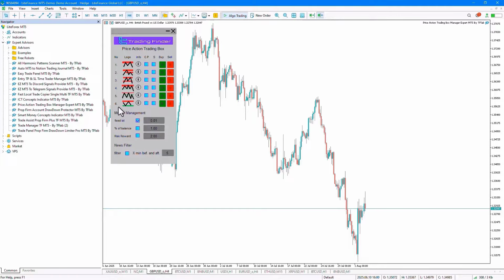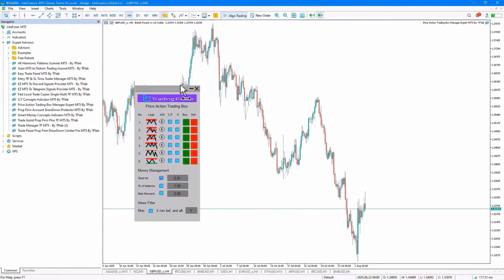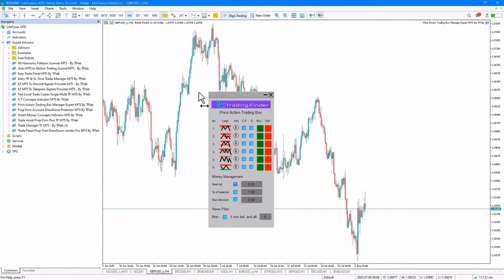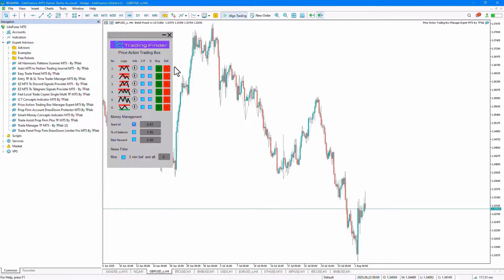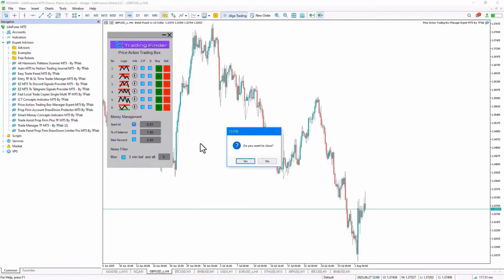Once the expert is activated on the chart, a strategy and capital management panel is displayed on the chart. The Price Action Trading Box Manager Expert is a unique and highly practical tool designed for price action traders, allowing them to execute their trades based on various price action scenarios. By moving the mouse cursor over the top section of the panel and then clicking on it, you can move the entire expert panel around the chart.